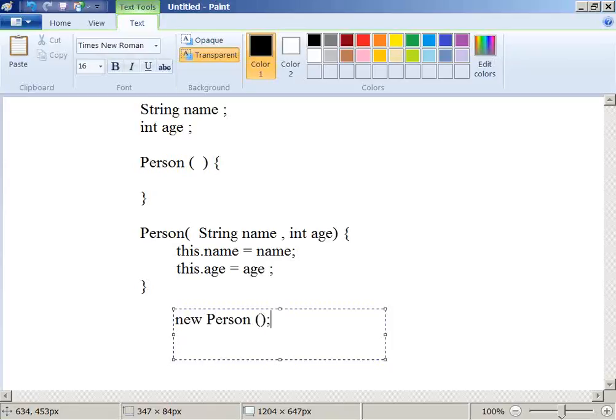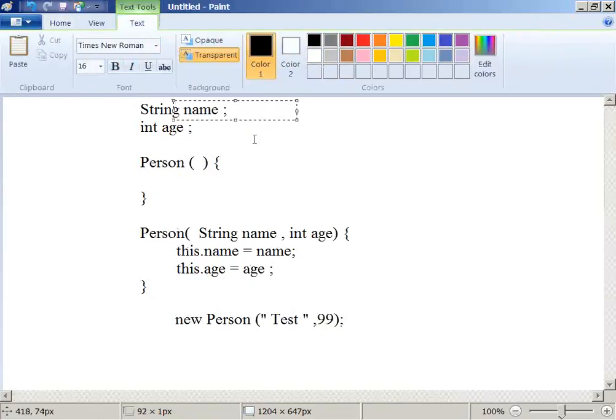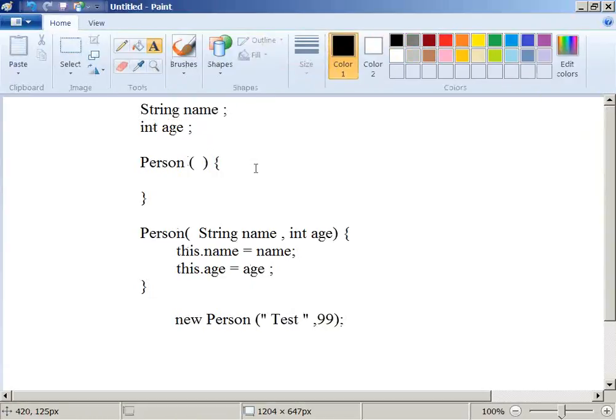New Person by passing some name, ABC, and some age. This is what you do, right? What happens here? The name of the person becomes test, and the age becomes 99. This is how you call it, right? Right or wrong? Yes, it's a very fundamental concept.